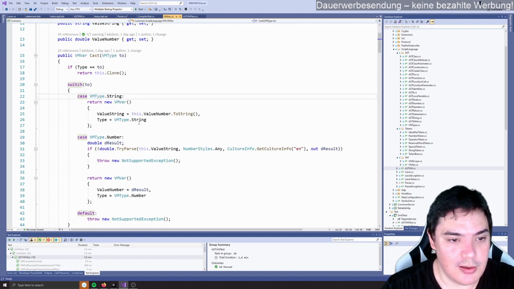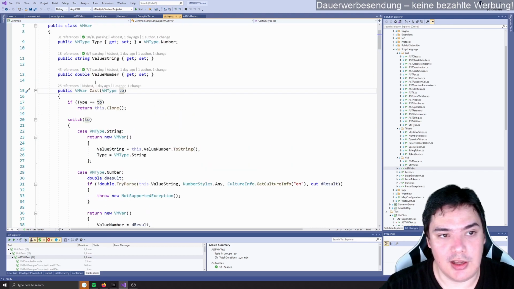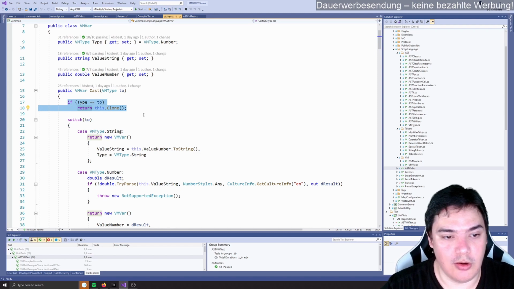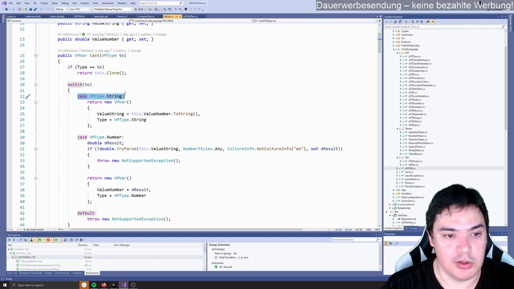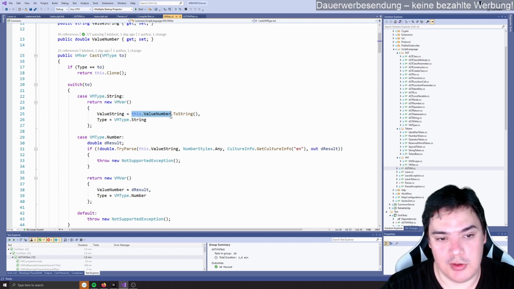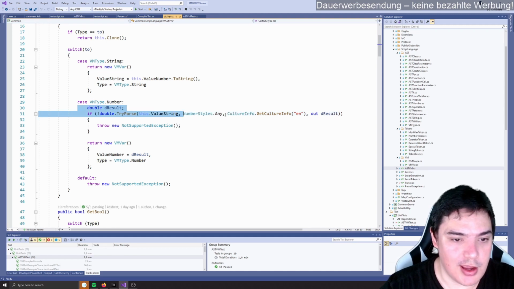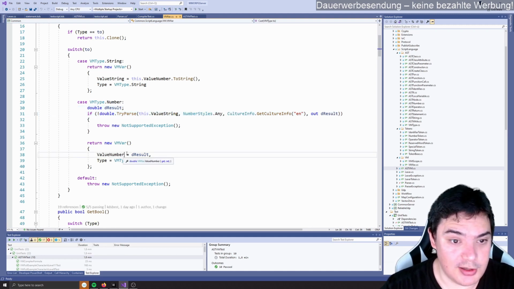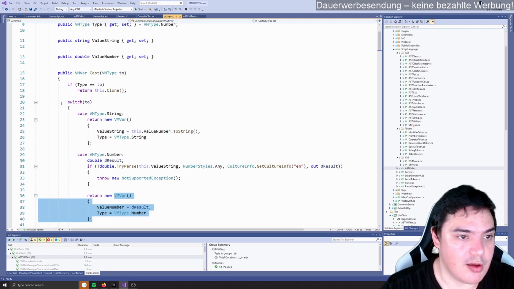So when it's a string, and when we want to cast to string, then we say value number to string. If you cast accidentally a string into a string, then we just return a clone version of it. But if you have just put in a number and want to cast it to string, then we just do value number to string and return it as a string. The other way around is a little bit more complicated because we need to parse the string as a number, and let's hope that there is actually a number in the string, and then we return the result as a VMvar number. That's how casting works for us.